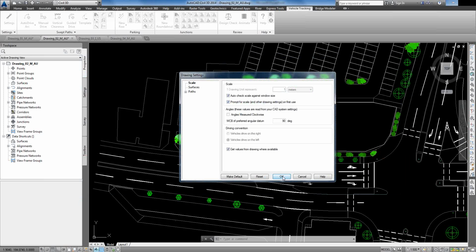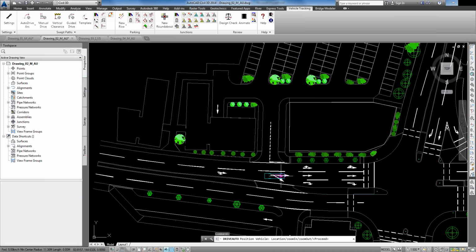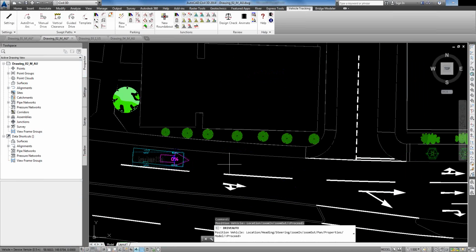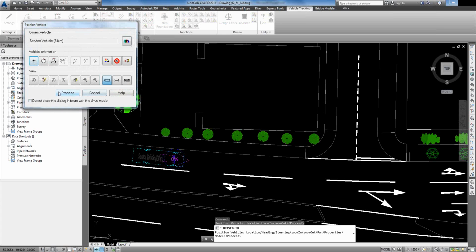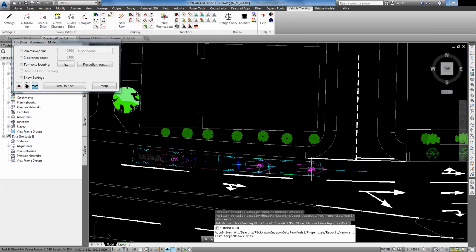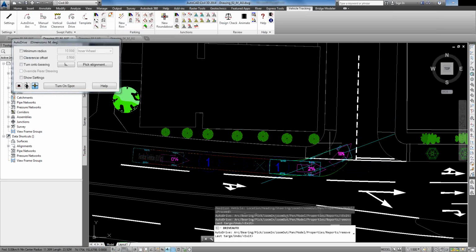Okay, same questions again. So we'll just go OK through that. And we now place our vehicle there. Okay, click proceed. And again, we trace our vehicle up. Now, I'll get to this point here because there's some neat little tricks here with the auto drive.